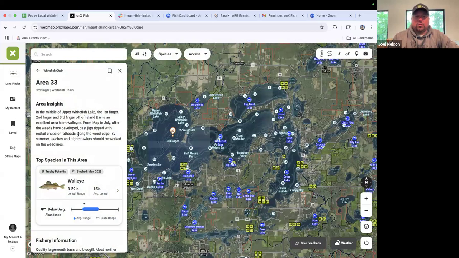From May to July, after the weeds have developed, cast jigs tipped with red tails along the weed edge. By summer, leeches and crawlers should be worked on the weed line. So basically, if you've never fished Whitefish Chain and you want to catch trophy walleyes, there's a cheat code. It really helps you, if you've never been here, for a couple places to check out. You check these places out, you read your electronics, you catch some fish perhaps. Maybe you find and key in on other areas in the lake that are very similar to it.